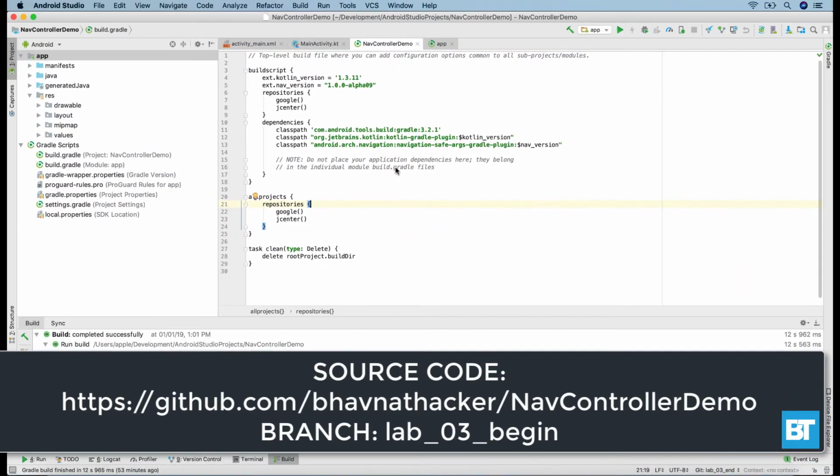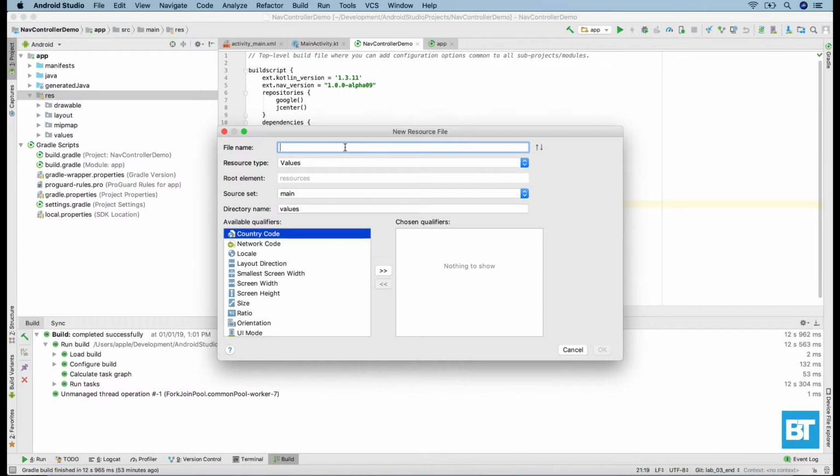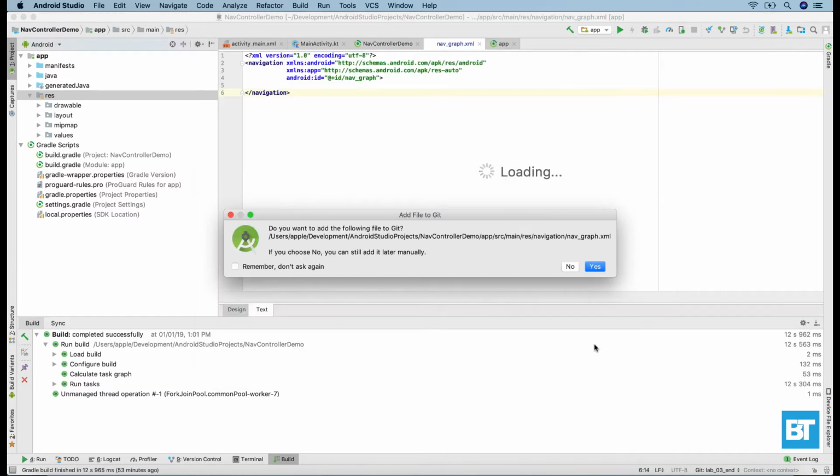In this video, we'll create a navigation graph for the project. Right click on resources, say new, Android resource file, name it nav_graph. Resource type as navigation, root element navigation. Click OK.